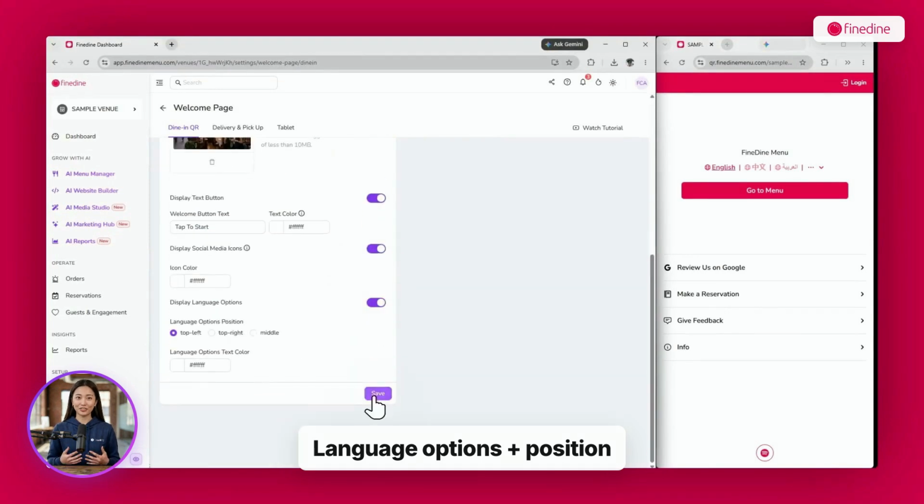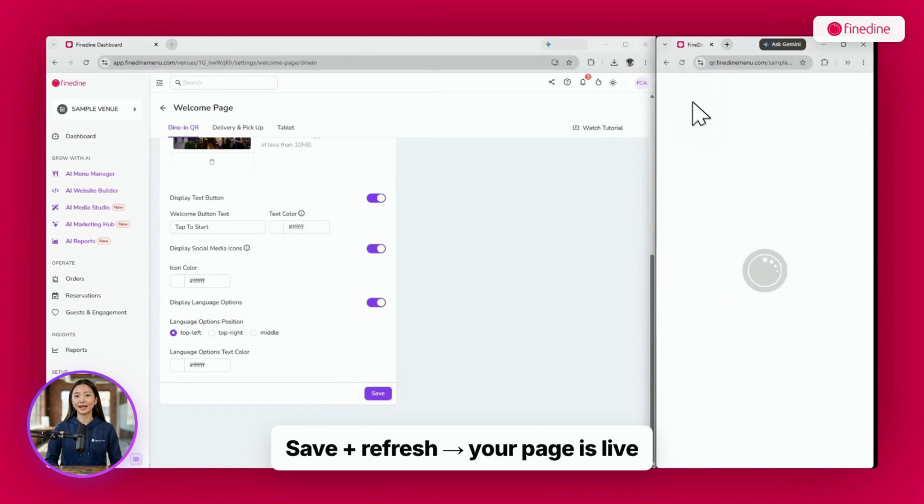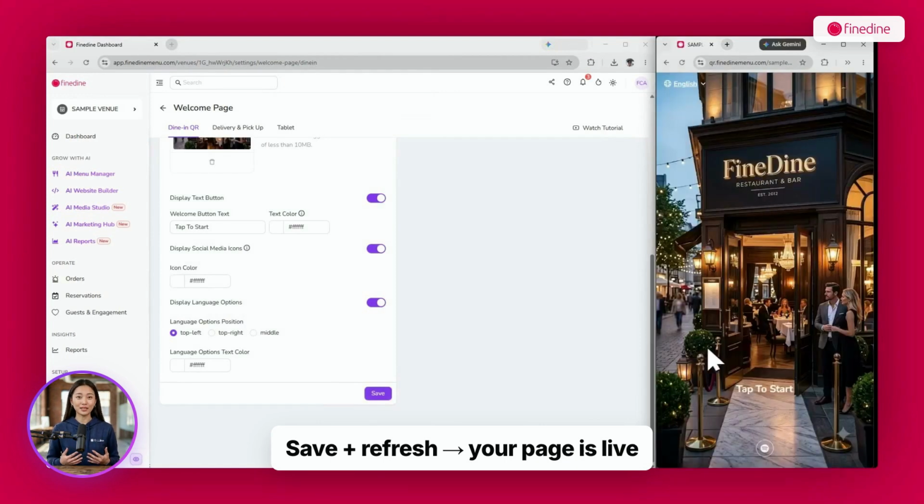Everything is switched on now, so press save, then refresh your QR menu to see the result live, and there it is, your own background image, your welcome text in white, your social icon, and your language options, sitting exactly where you placed them. Your welcome page now looks like you.